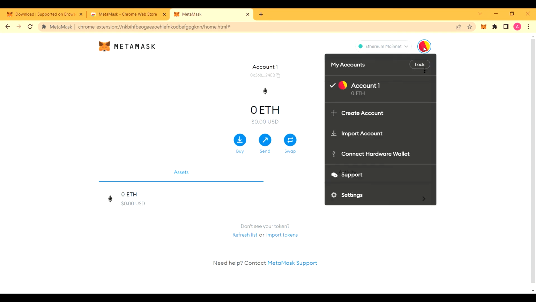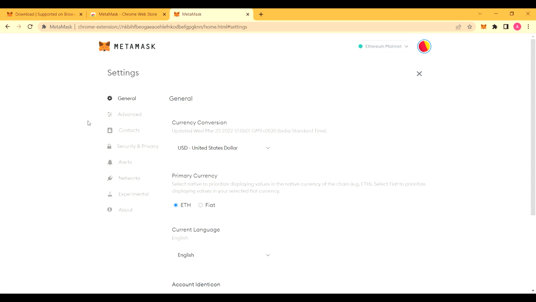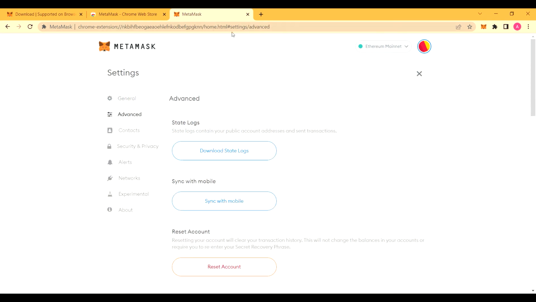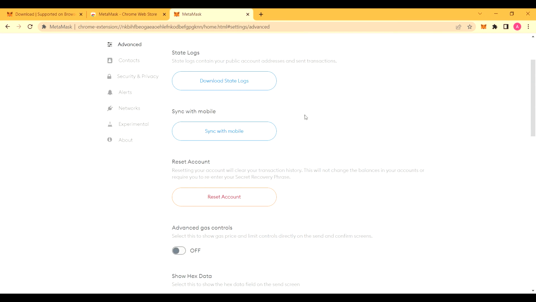Click on this icon and go for settings. And here you need to select your currency. For example, I am from India and I'm going to select INR. Yeah, and select primary currency as fiat currency. Yeah, that's it guys. Then go for advanced, and you can sync this with mobile so that when you open MetaMask on your mobile, you don't have to go through all these steps. You can simply sync with your mobile.